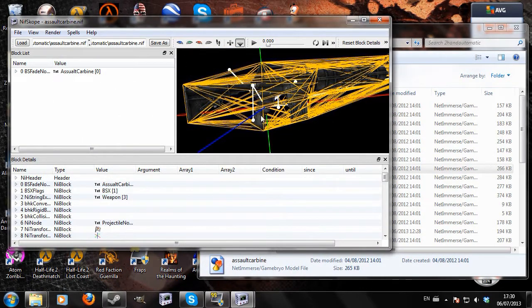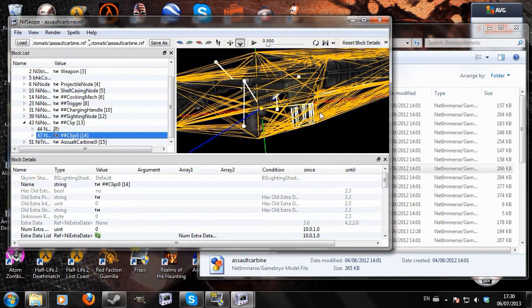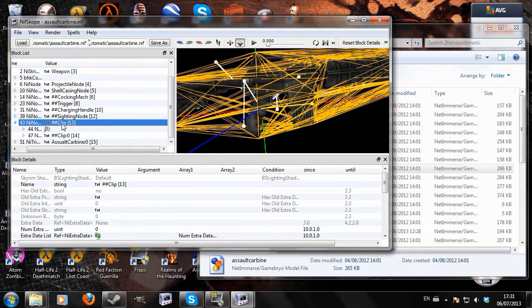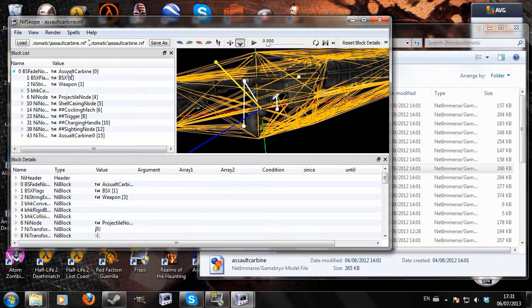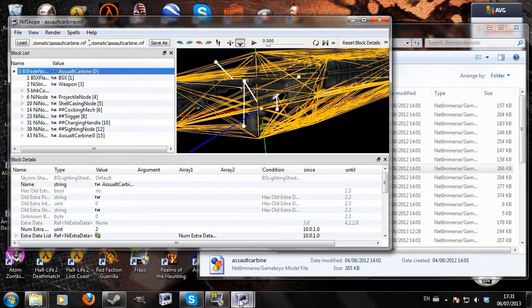So first of all, we're going to click on the magazine for the assault carbine, and I'm going to click up here, clip, which is where the arrow is extended down, and I'm going to block, remove branch, and just click up here where it says assault carbine again.